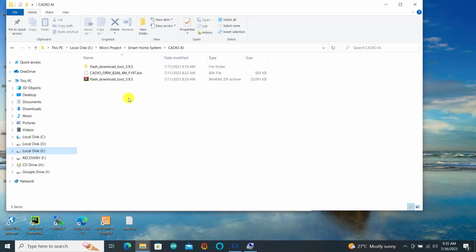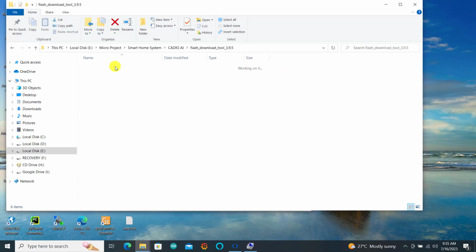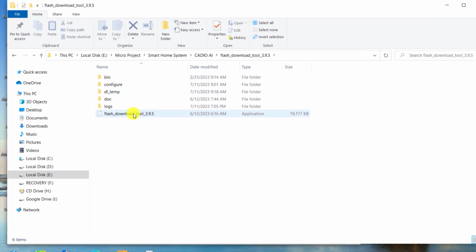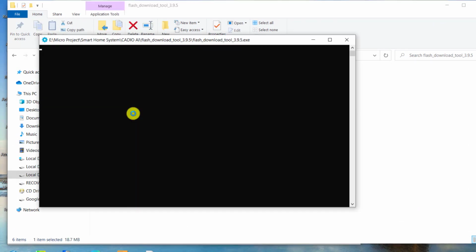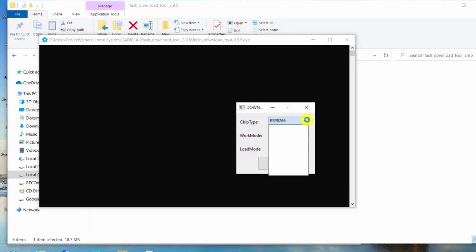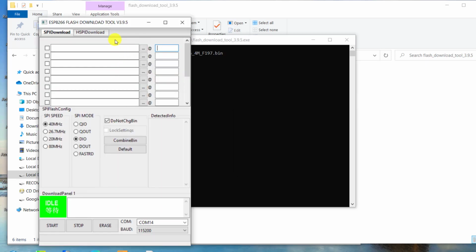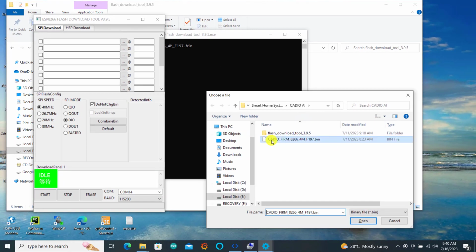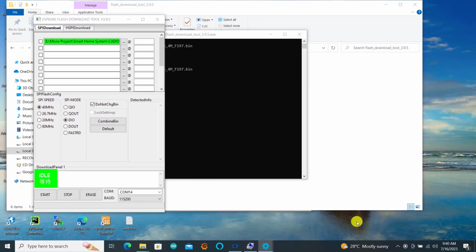Okay, we have all the files here. I open the Flash 2 folder and then double click on the application file to open it, and you need to wait for some time. Open, and now select ESP8266 because that's my board, and I click OK. And now browse to where my .bin file is, select it and click open. I need to specify my start address, which is 0x0.